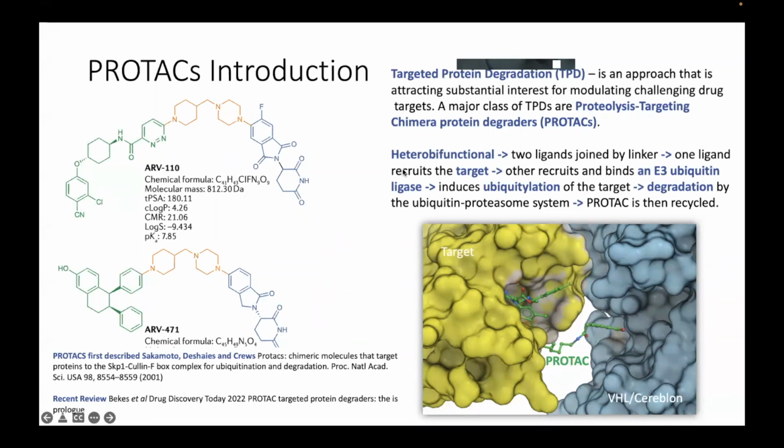So what are PROTACs? They are hetero-bifunctional molecules. They are two ligands joined by a linker. One ligand recruits the target, and the other recruits an E3 ubiquitin ligase, which induces ubiquitination and then degradation by the ubiquitin proteasome system. And then the PROTAC can be recycled.